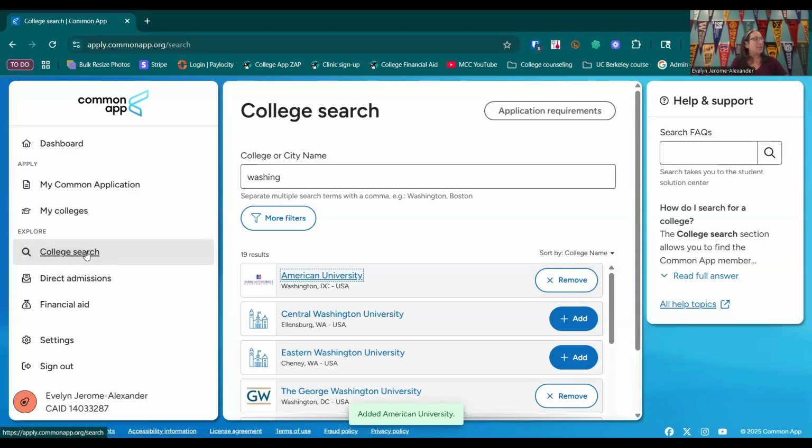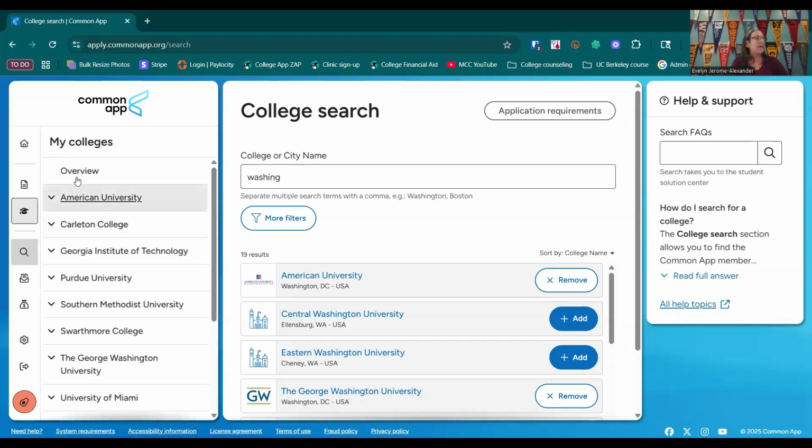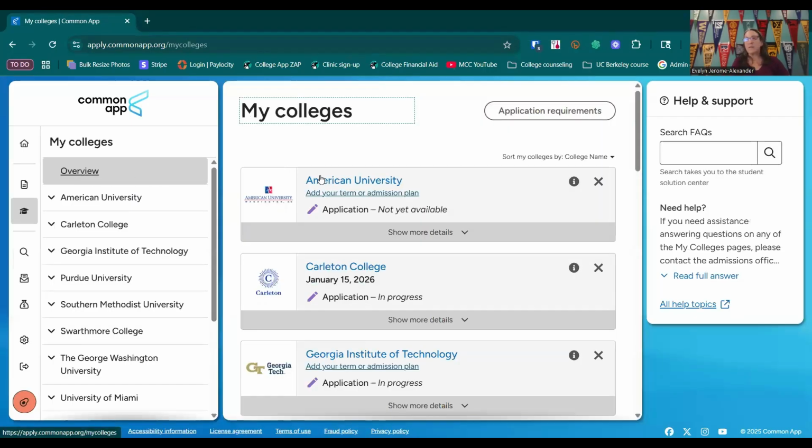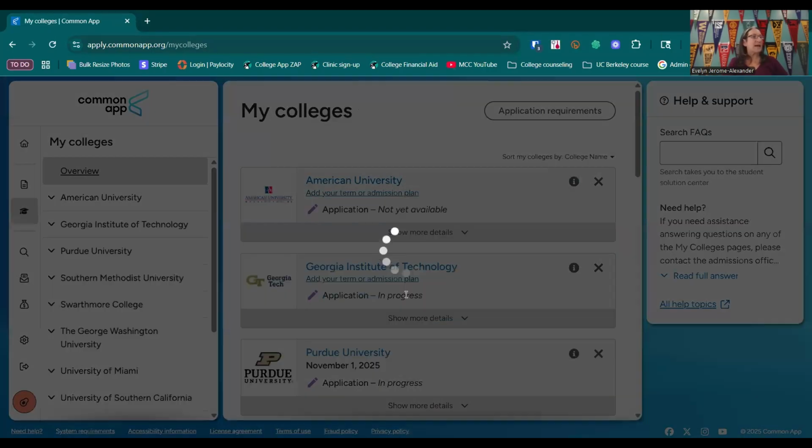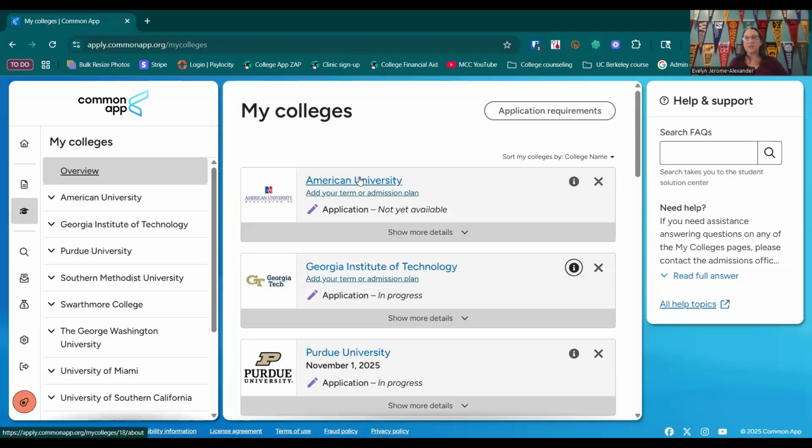And now what you'll see is when I go over here to the My Colleges tab and then click on Overview, this is, by the way, how you remove a college. If you put a college on your list just to look at it, this would be how you can take it off your list. So I'll take Carleton off my list. Okay, so I added American University to my list.